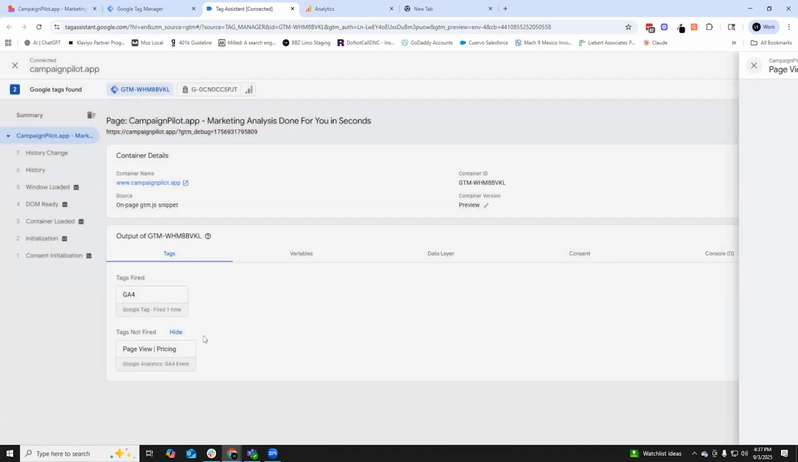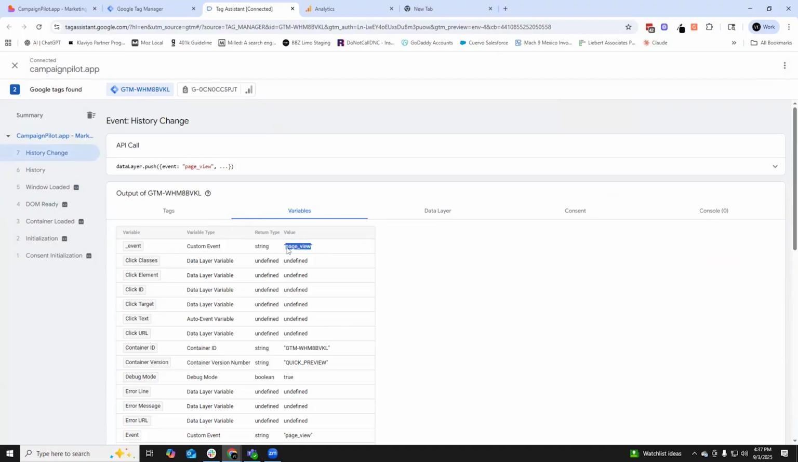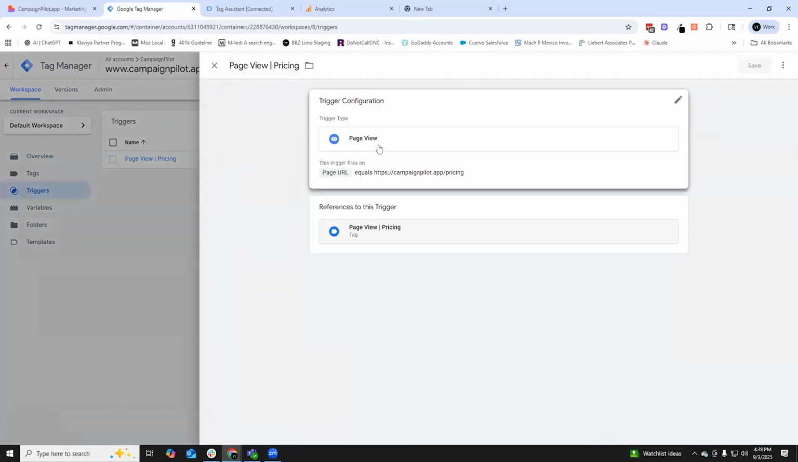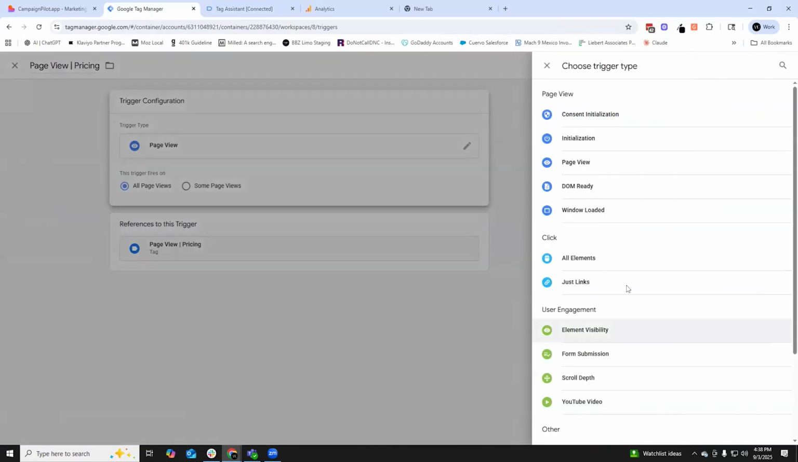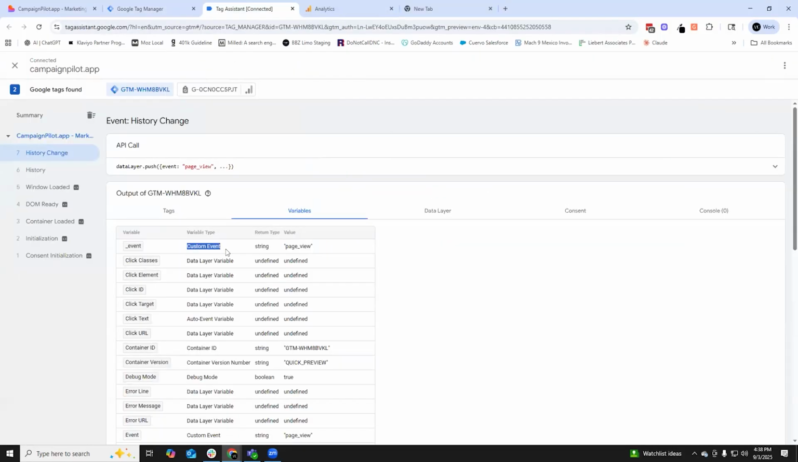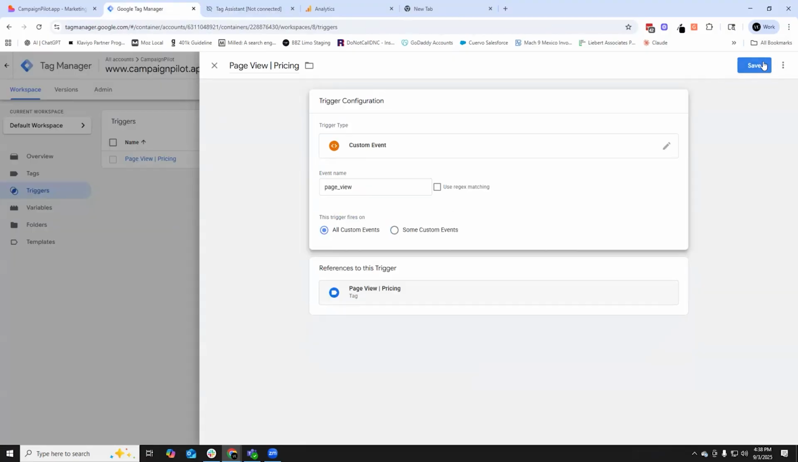Let's take a closer look at the variables. This event is a page view. You know what? And this is sometimes what you have to look for. If you look here in the event, there are actually custom events, where this one is page view. So I'm willing to bet if I go back and do triggers, let's remove this and change it to a custom event, right? Because that was called, so the variable type is custom event, the value is page view. Then let's see if this happens.